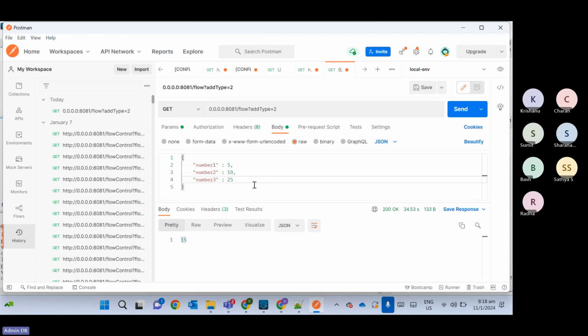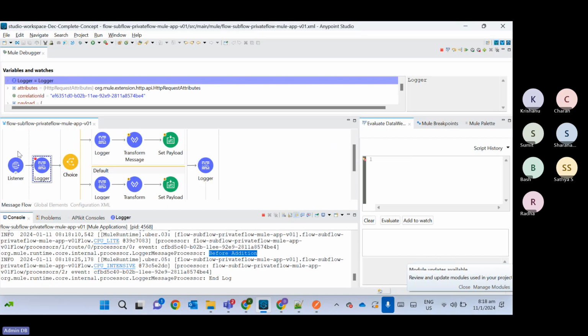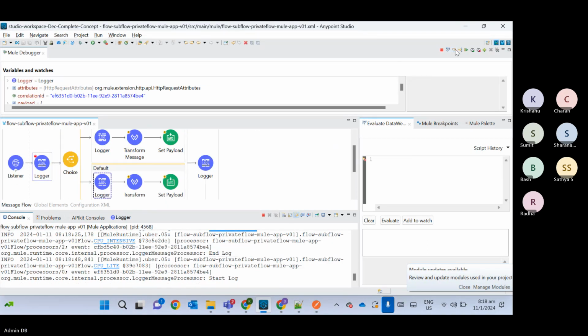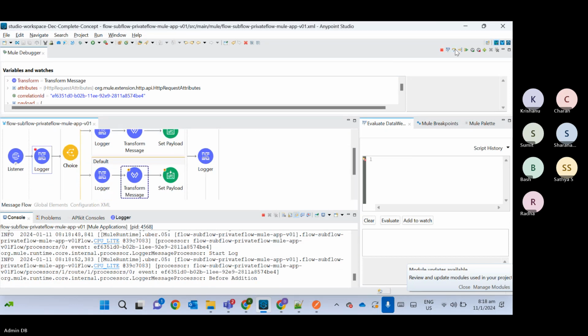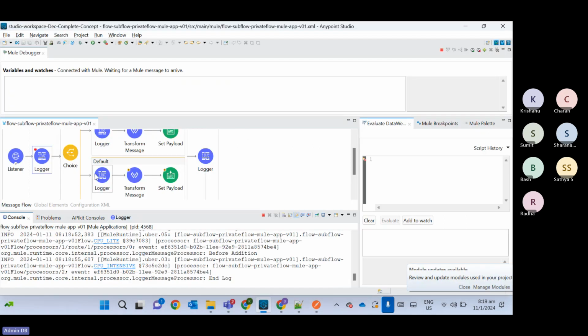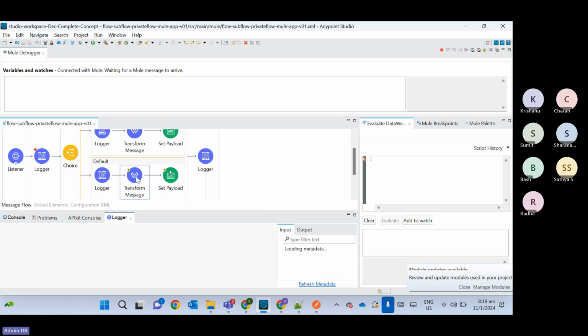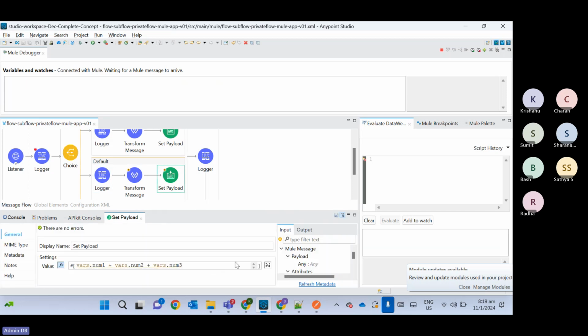Okay, so this is the first part. Now coming to the second part, let's say for add type we are passing something other than two, we are passing three. So this time it will go to default. It will add these three numbers. The summation is 40. It's doing the same thing: logging the start log, then the before addition log, then creating three variables and adding these three numbers.